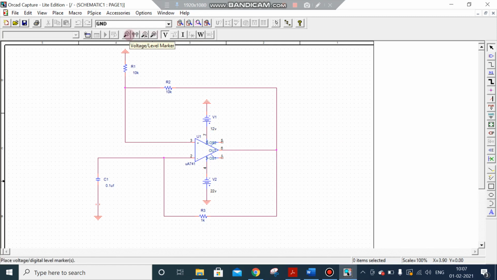So first capacitor wave I will take from pin number 2. So I am keeping it on pin number 2. Then output wave, that is square waveform, that I will take from 6th pin. So I am keeping it here.